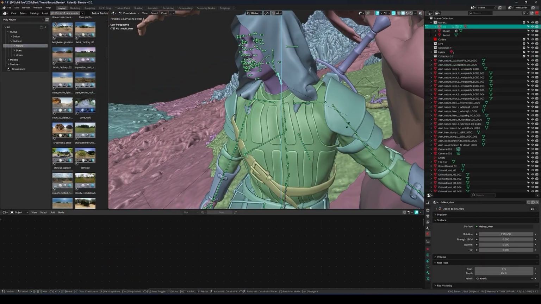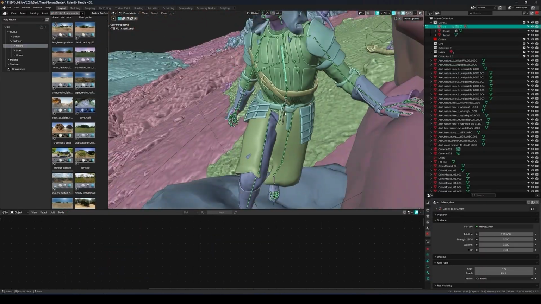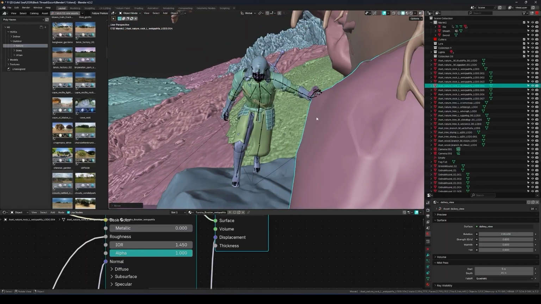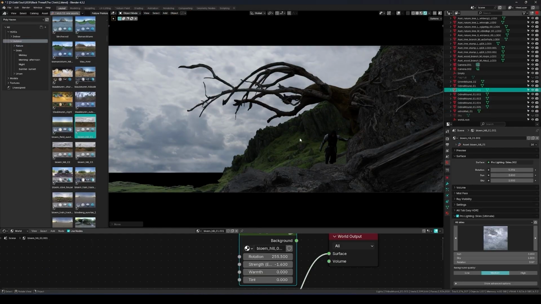And sometimes the character needs work in his pose. I wanted to make sure that the character's pose was interacting with the environment, not just standing there. So I thought that would add a little bit more emotion and movement.